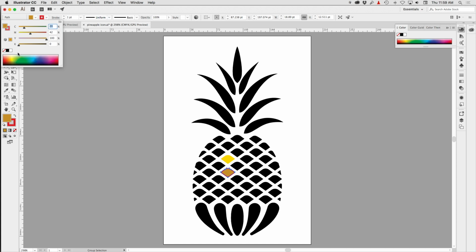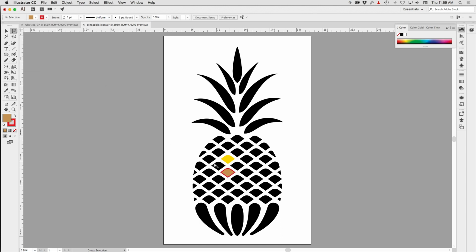If you need to choose from a different color space, you have a pop-up menu here, and you can choose from RGB, grayscale. Again, it doesn't matter what your document color mode is. You can choose from one of those other color models just to help you find the color that you need. So now this object has my brownish fill with the red stroke.